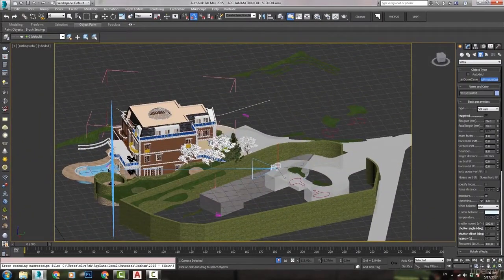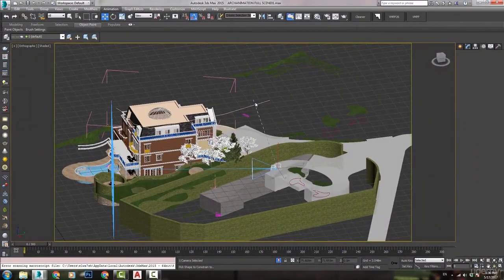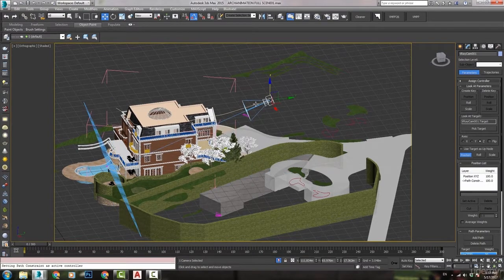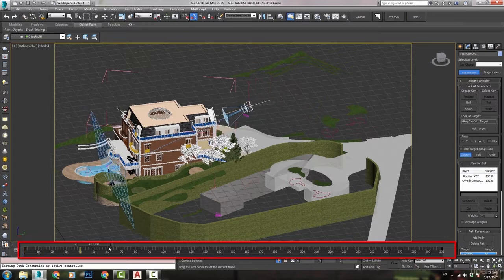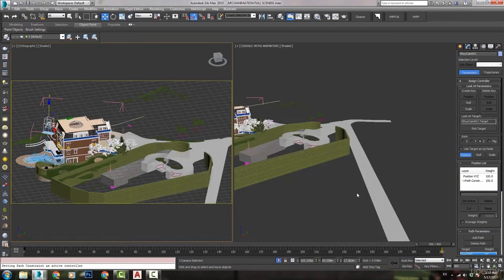What we are going to do now is make the camera follow the path of the line we just created. To do that, we will go to Animation, Constraints, Path Constraint while the camera is selected. Then we will pick the line. Now, Max created an animation for the camera with the full length of our timeline, in our case 300 frames.